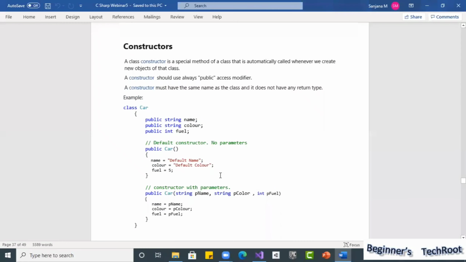Okay. So constructors also are one of the members we discussed, so we are going to learn more about constructors. We discussed that constructors help, while creating a new object, with whatever initialization needs to be done. A class constructor is a special method of a class that is automatically called whenever we create new objects of that class.